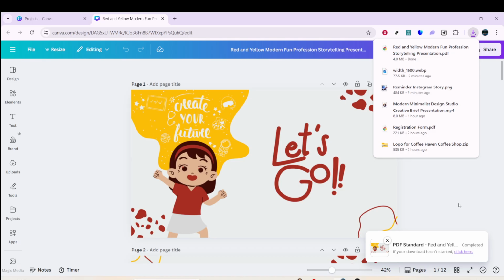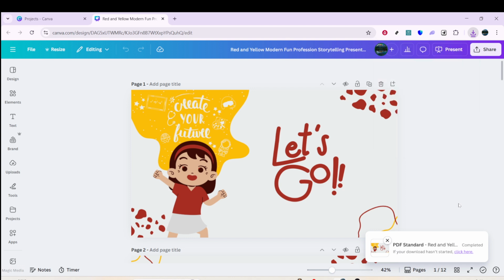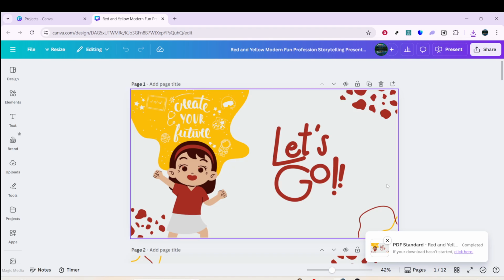That's all there is to it. Open your design, go to Share, click Download, choose PDF Standard, uncheck crop marks and bleed if you don't need them, and then download. You've created a clean, efficient PDF that's easy to send and looks great on screens.